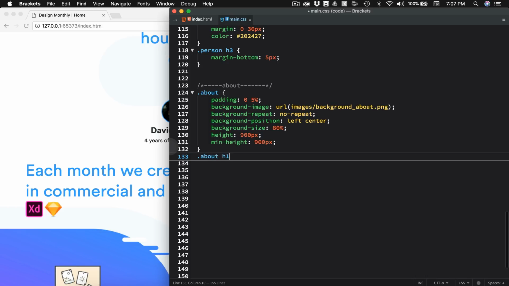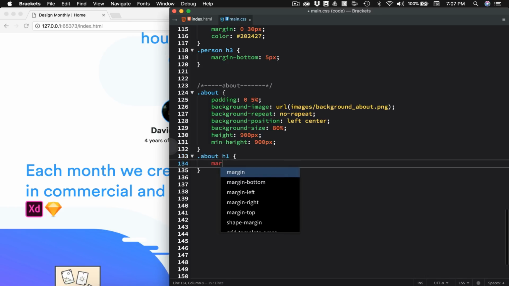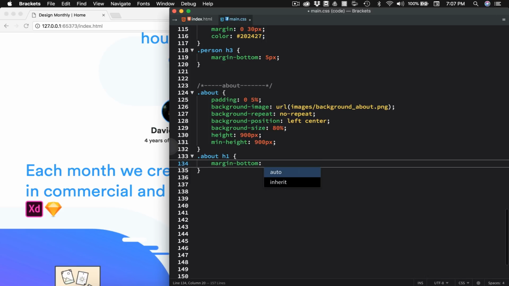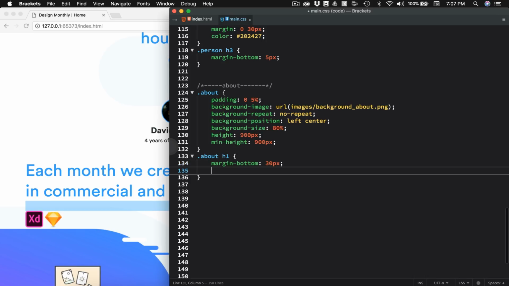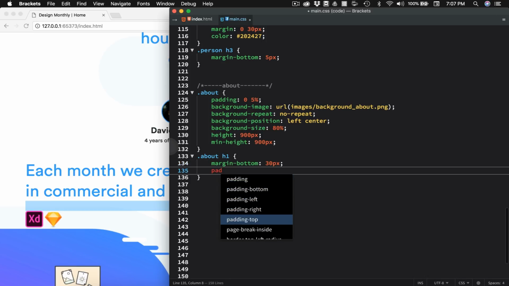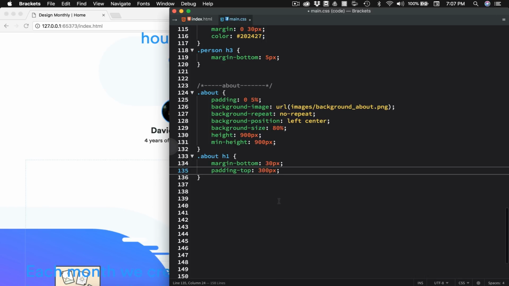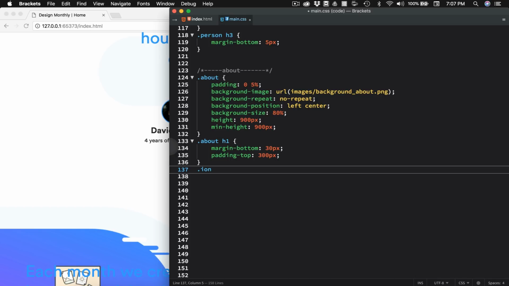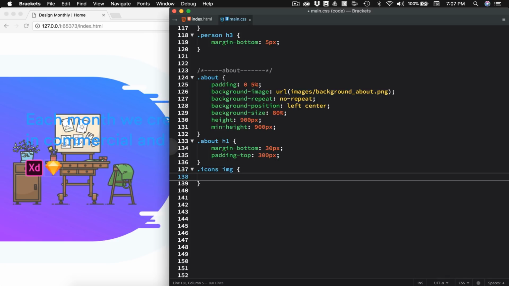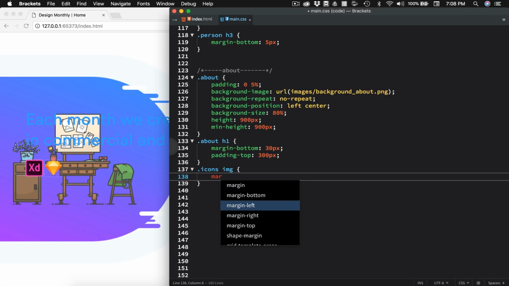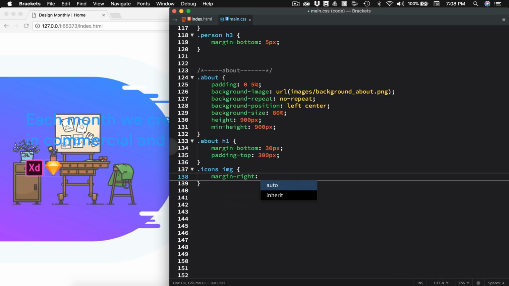Next is the about H1. Here we're going to set a margin on the bottom of 30 pixels and then a padding at the top of 300 pixels to get that centered with our image. Then we're going to need to target our .icons class, so .icons, and then I'm going to select the images, and this is going to be a margin to the right of 30 pixels. That's going to space those two out from each other.